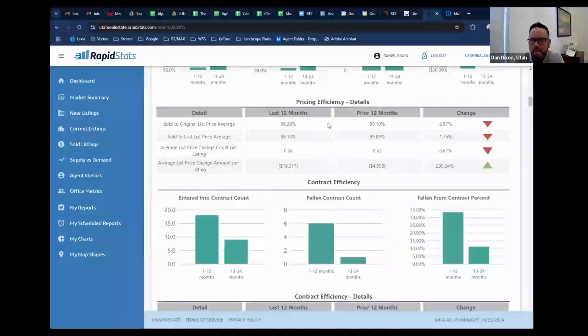are, for me, right here. Actually, I'm doing a little worse than the prior 12 months. For the last 12 months, I'm getting 96% sold to the original list price; the prior 12 months, I was getting 99%. Then sold to the last list price, I'm getting 98% versus almost 100% in the prior 12 months.